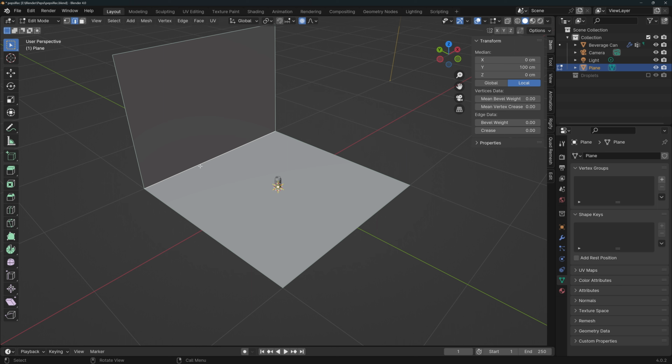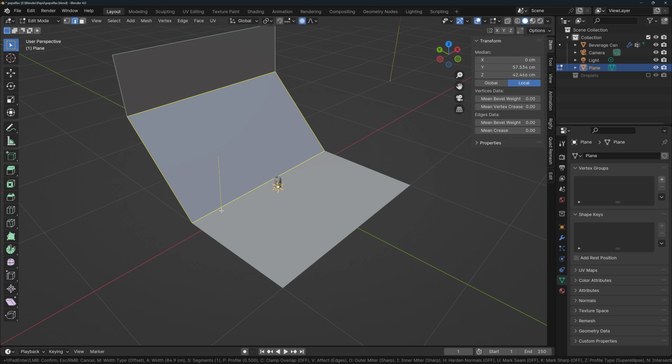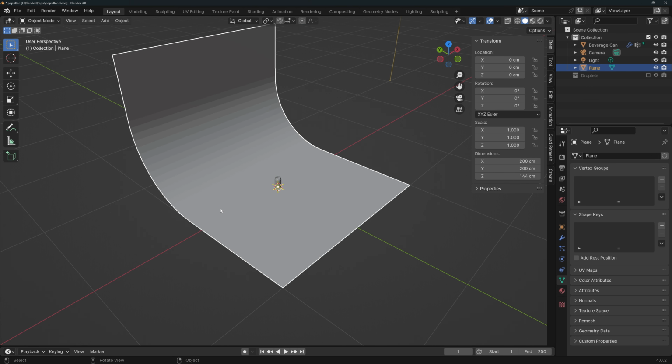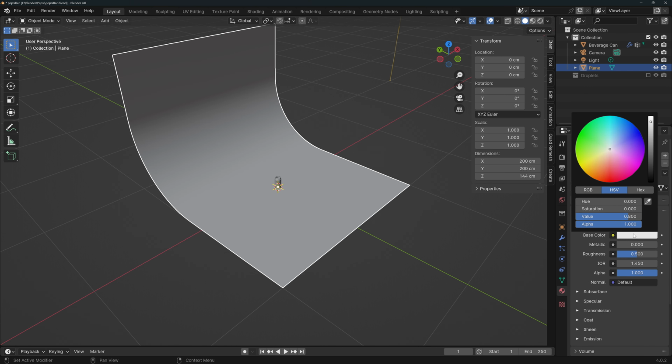Select this edge, Ctrl B, drag the mouse away until the beveled edge is close to the can, then mouse wheel up a few times, left click to accept, tab out to object mode, right click and select shade smooth. Add a material, call it background, and give it a color that you like. I'll go with a metallic dark blue.